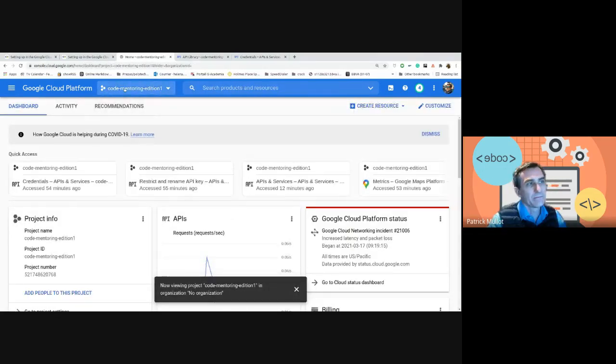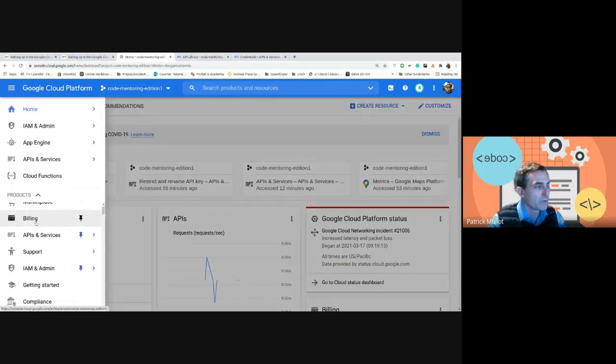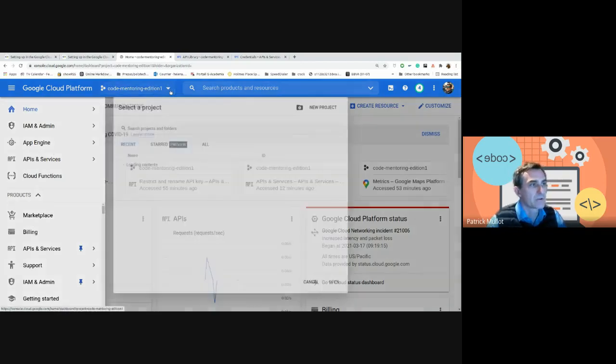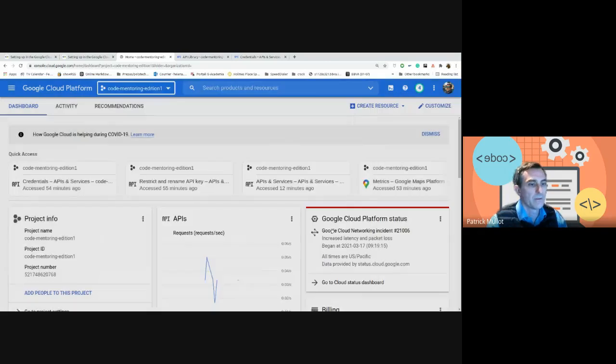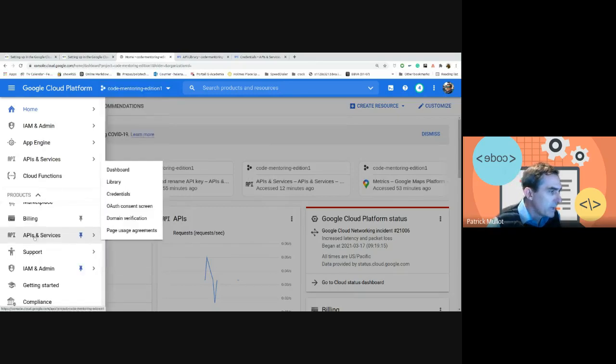I already have several projects, but one in particular called Code Mentoring Edition 1. Inside the Google console, for those of you who are not familiar with it, you can access all the services that Google provides. I have some favorites there, and what you have to do is, in this select box, select the project you want to enable the APIs on. Then you look for APIs and Services.